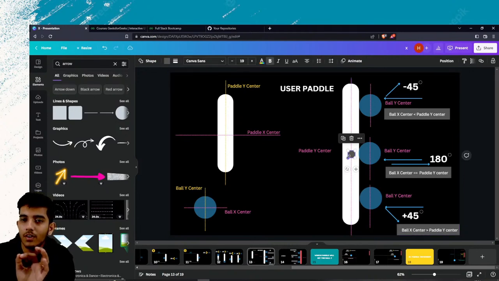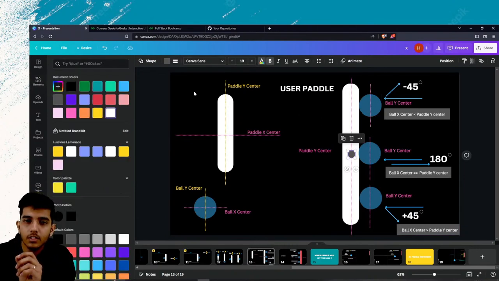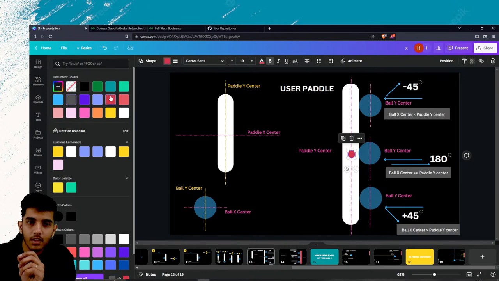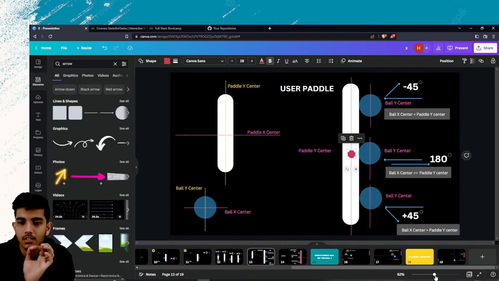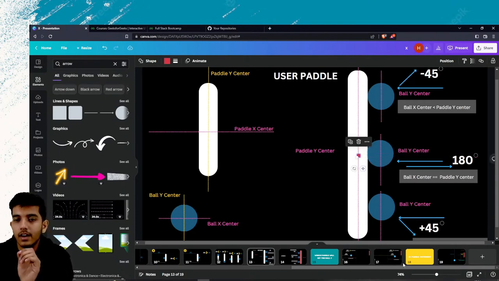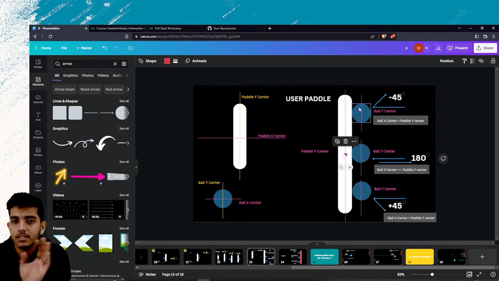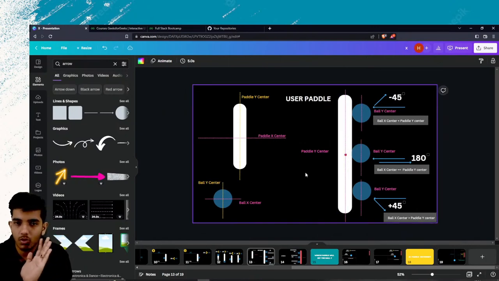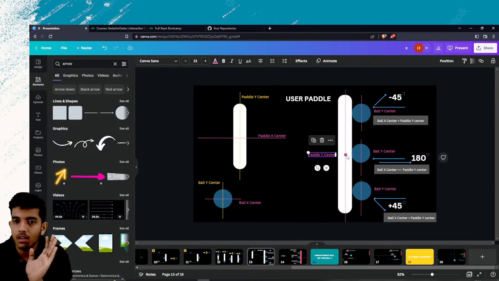You can say that this grayish ball represents what? Let me change the color to something red. Okay, sorry. So you can see that this red dot, this is a dot, not a ball. So this red dot basically represents what? The center of this paddle in y-axis. That's why it's paddle y center, right?